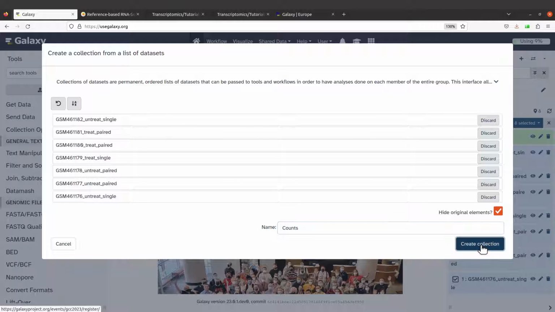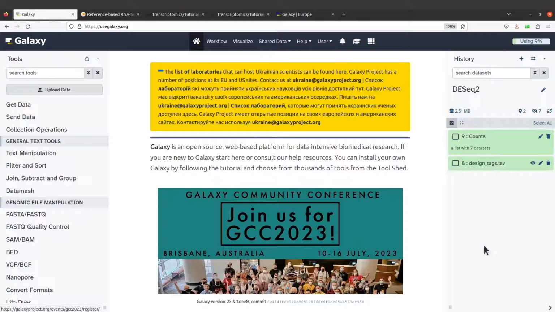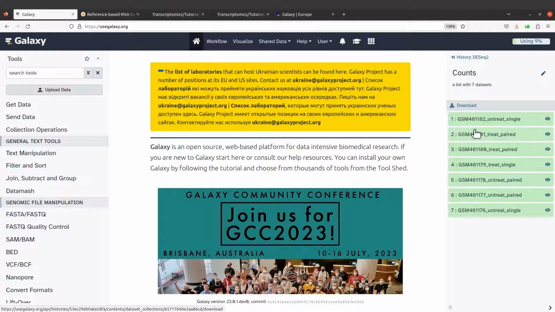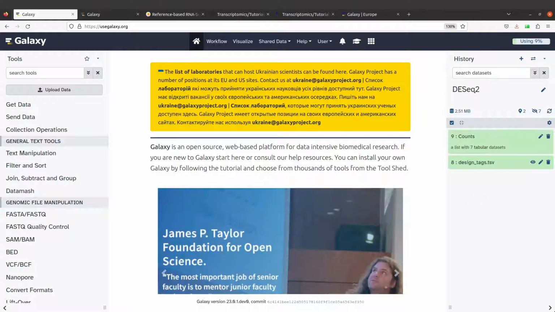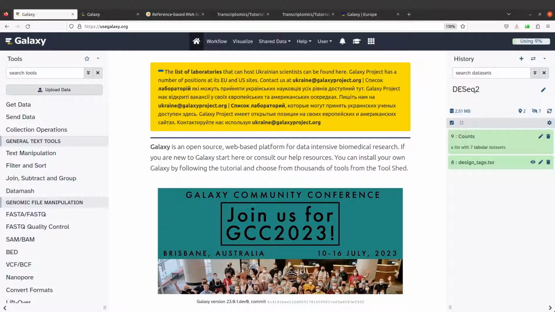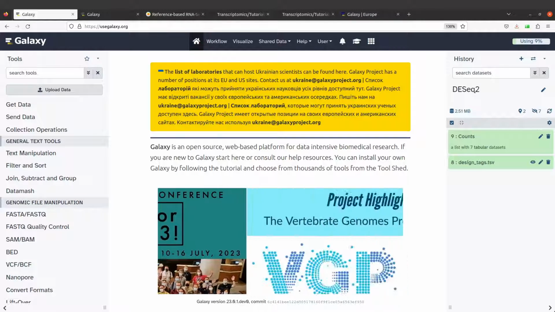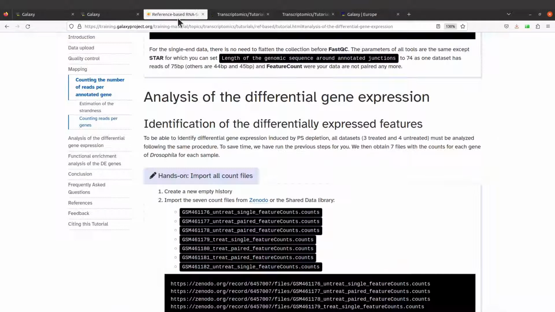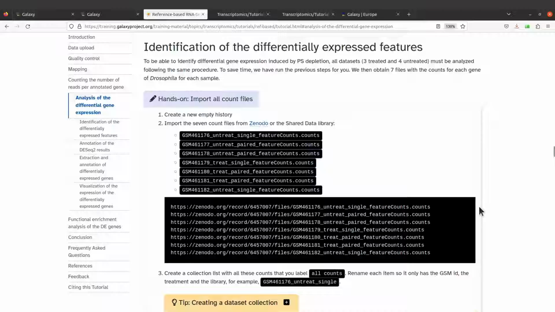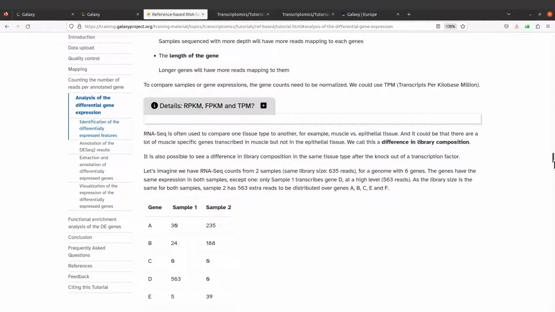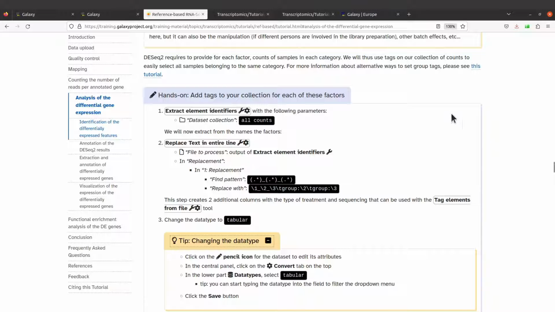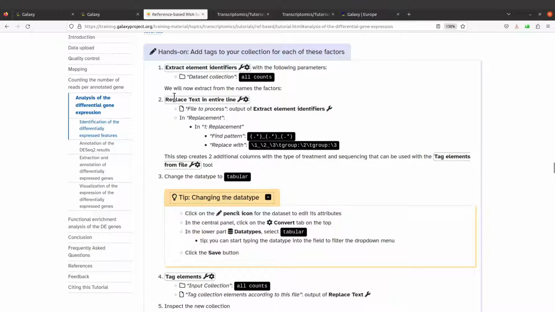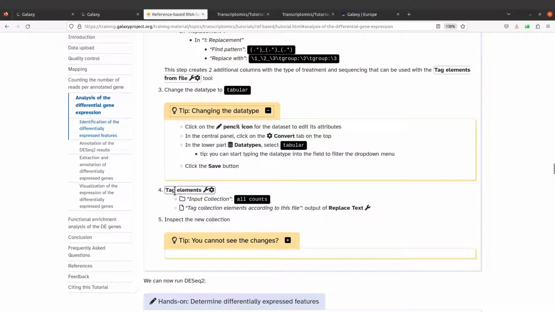All right. So click create collection, and then you will have everything here. So when you click this one, you find the files. Okay. So that's what we need to do. All right. So after generating the dataset collection, we also need to use the tag elements utility. So from here, from this session, scroll down a bit to this side here. So here we are going to skip this, and then this, and then use this one here.